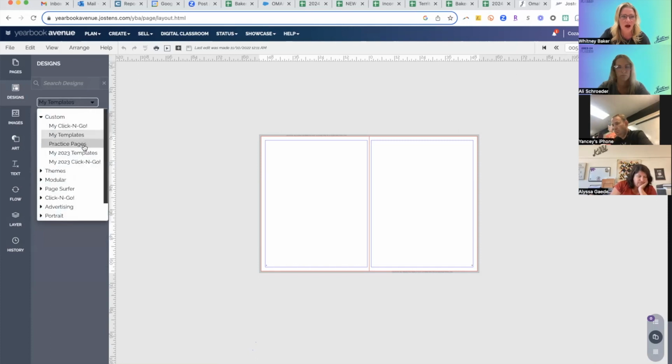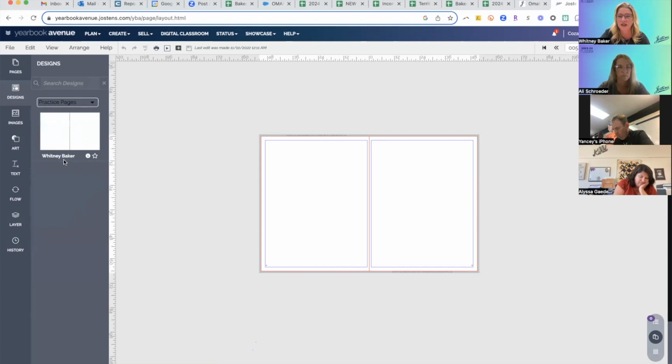Also, for those practice pages that we were talking about, when the kids create a page for them to work on that's not actually in the book, this is where you'll find those. It's easy for that one to get lost for some reason. There's not a real clear place for the practice pages to be, but they're always going to be under designs, practice pages. And when I clicked on that, there's that one that I started. I haven't done anything to it, but it's there.